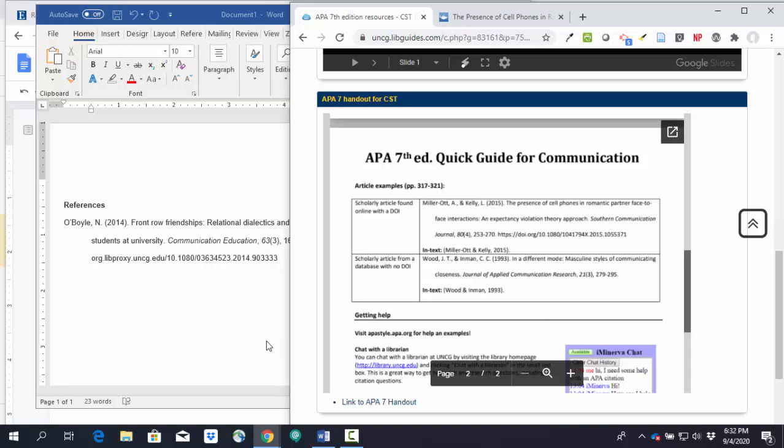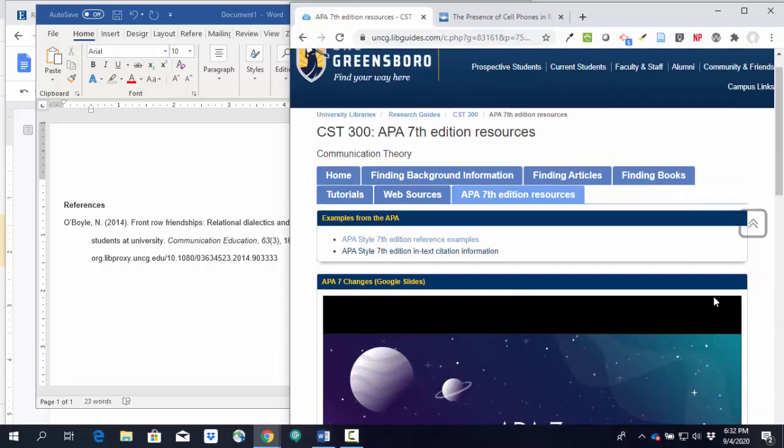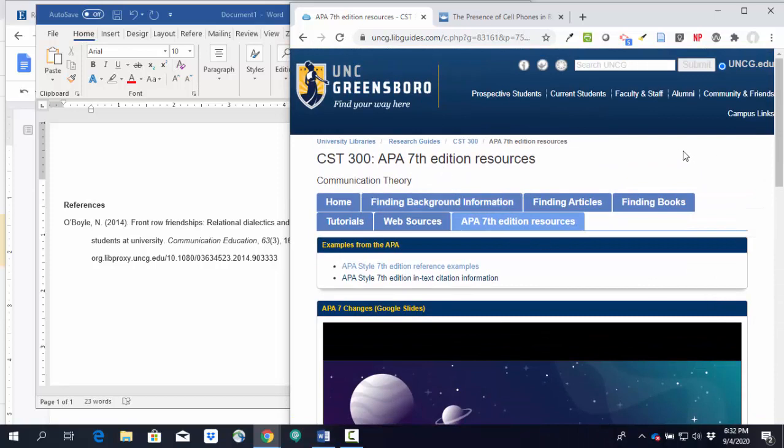So you don't have to create all your citations from scratch. A lot of times you'll be able to just correct them using the resources that are available to you. And I have tried to make lots of those resources available on your CST 300 guide.